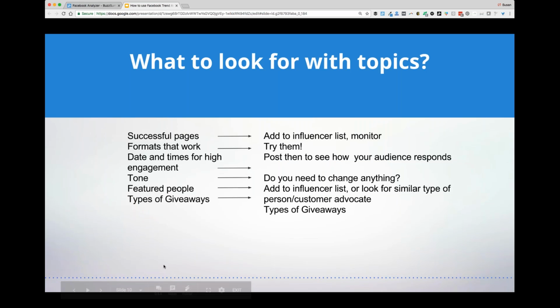So I thought it might be good to summarize for you a couple of things. When you begin to analyze topics and you're working with the Facebook Analyzer and the trend chart, here are the things that I would look for. Number one, the successful pages. So for your topic, what are the pages that are posting about your topic and getting a lot of interactions when they do post about your topic? For those, you want to add them to an influencer list or possibly monitor them.